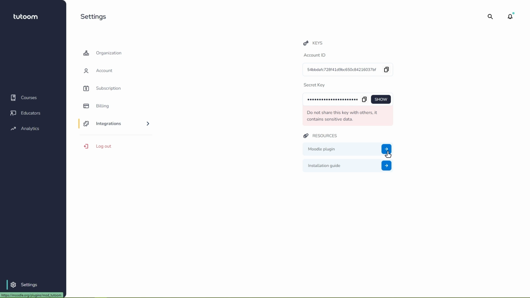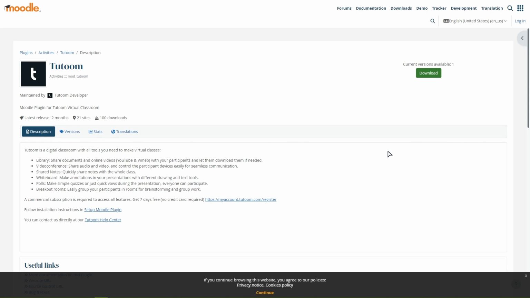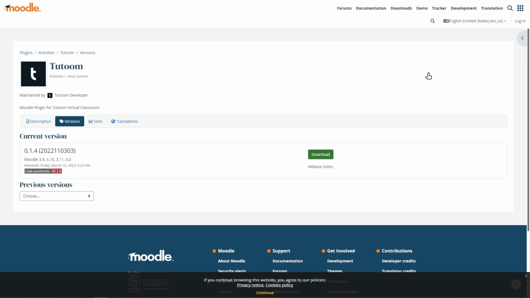Let's click on the arrow next to Moodle plugin. A new window will open, and now we're in the Moodle plugins repository. Click on Download to see what version you're getting. By default, you'll always have the latest. So click on Download one more time and save the file in a folder. Now let's install the plugin.